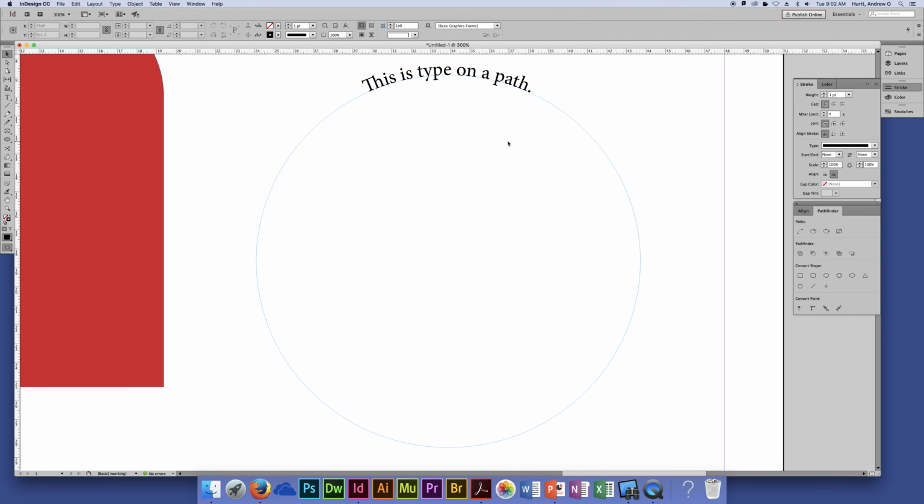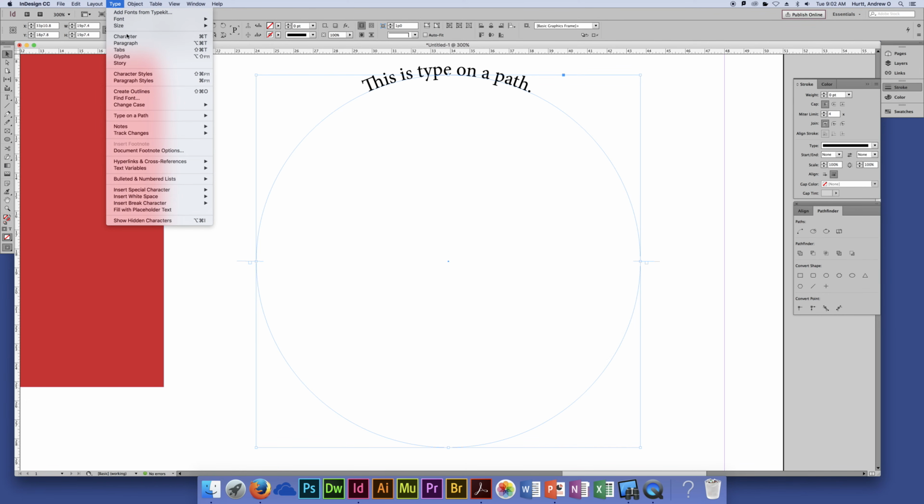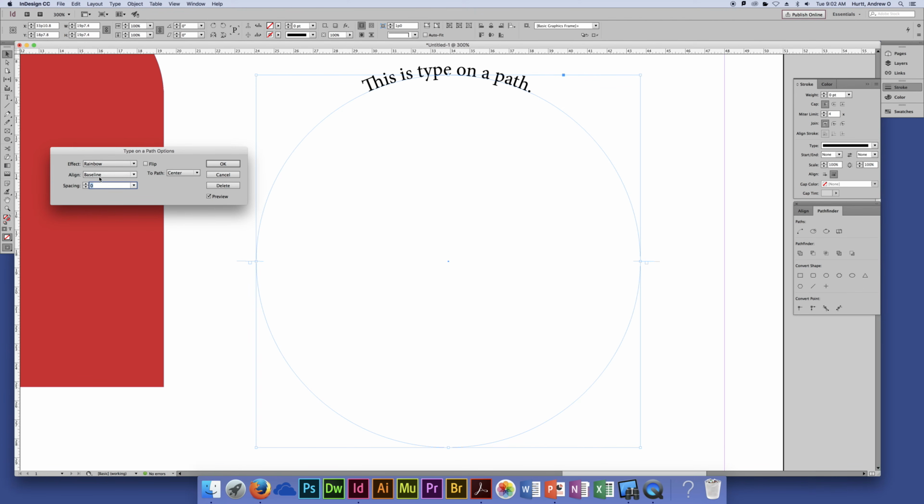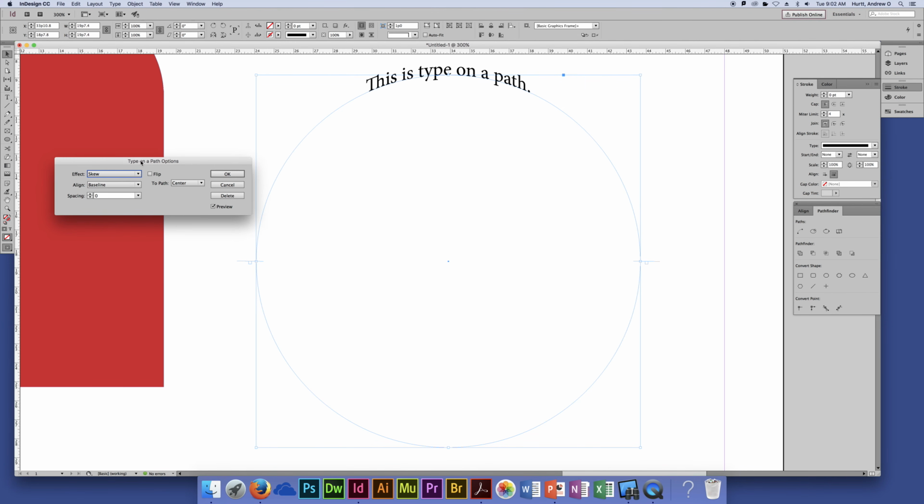You have a couple of options with type on a path. If you go under Type, Type on a Path, and Options, you'll see the default, Preview is checked. The default is this rainbow, which basically just follows the curve or the path that you're typing on. Honestly, in my experience, I don't use these other effects too much. I've used the skew once or twice. It looks like it sort of arcs the text back a little bit. The 3D ribbon, I'll just show you these.